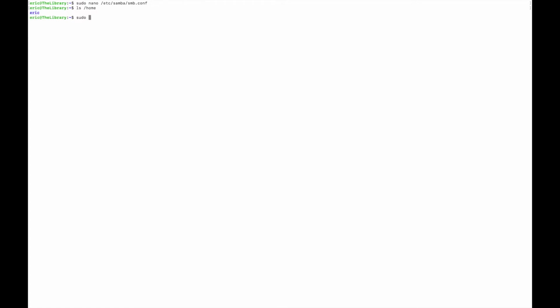So I'll do sudo smbpasswd -a, and then I'll type in eric. And then it will prompt me to type in a password and retype the password. Again, I already have done this, so I'm not going to actually run that command now.